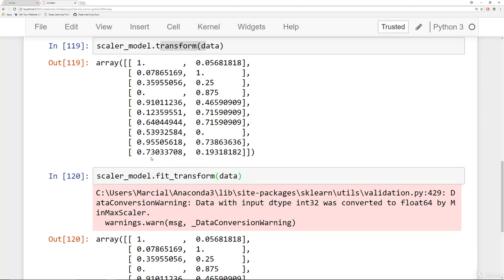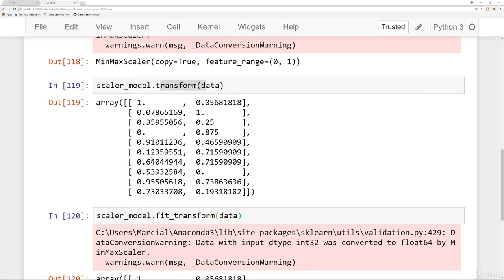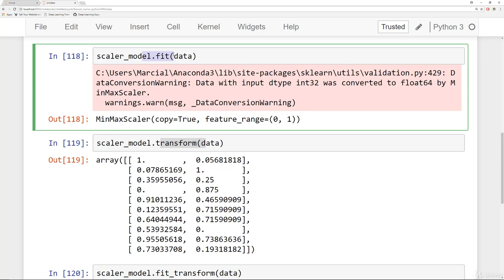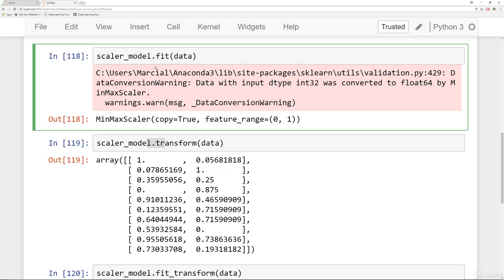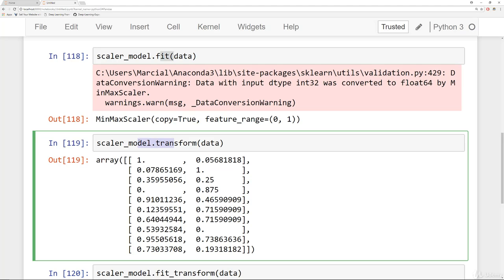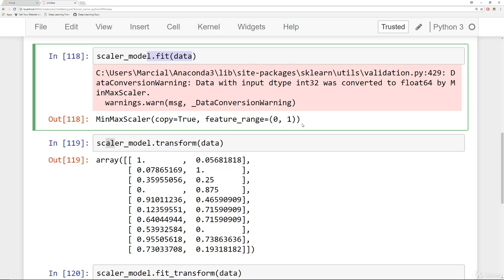Depending on what situation you're in, what you're usually going to do is fit to your training data and then transform your training data and then transform your test data. The reason for that is because you don't want to cheat by fitting to your test data as well as your training data, because you don't want to assume that you're going to know what your test data is going to look like. So typically you fit to your training data and then you transform your test data and your training data. But the scaling model itself has only been fitted to your training data.